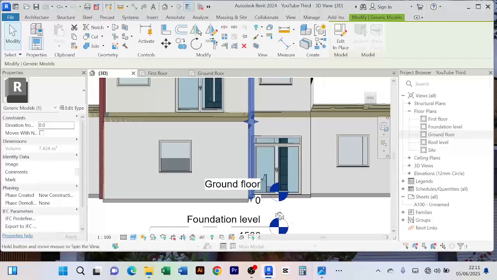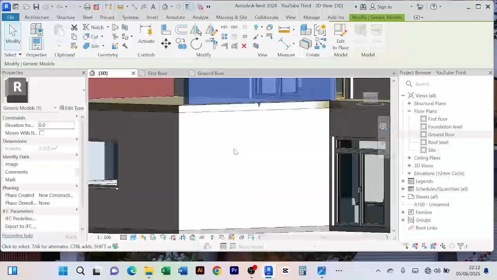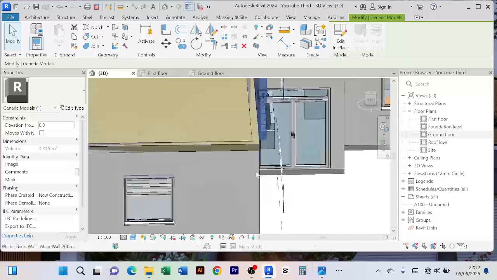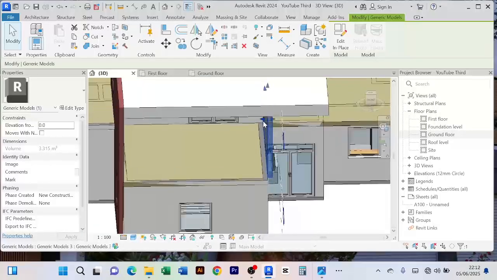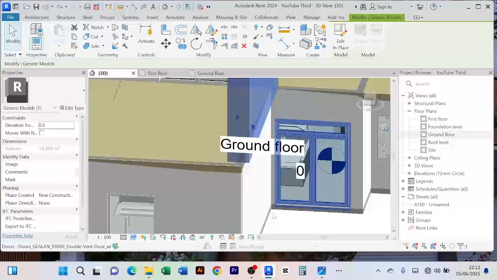You remember, you can drag it up. You can drag it in any direction you want. That is the advantage of using extrusion. Just like that, you can drag it everywhere. You can drag this side, you can drag that side. That is how extrusion works.